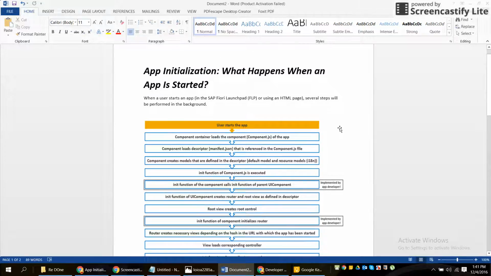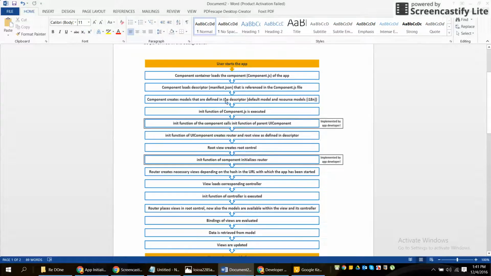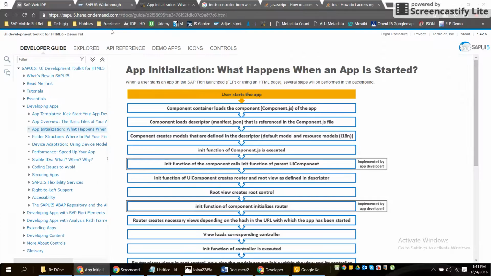Hey, hi friends. Today I'll be covering the steps which are involved in any Fiori or Fiori-like apps when the apps get initialized. So I have found this detailed step diagram from one of the SAP help portals. This is the portal link. You can see it here.